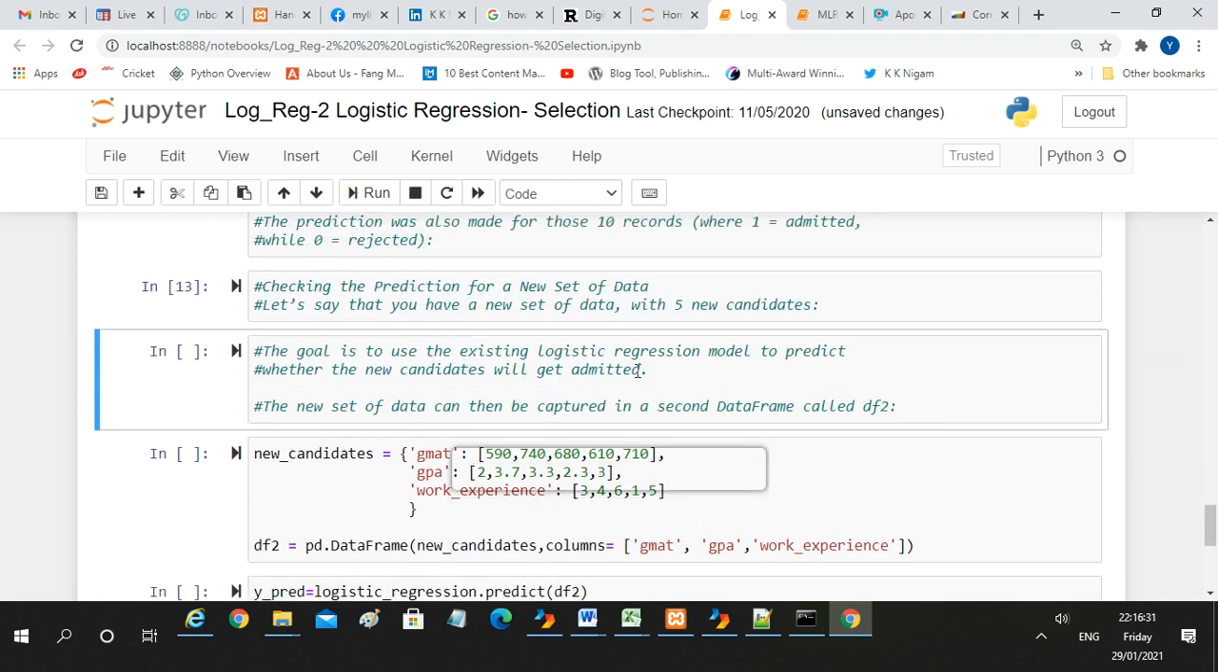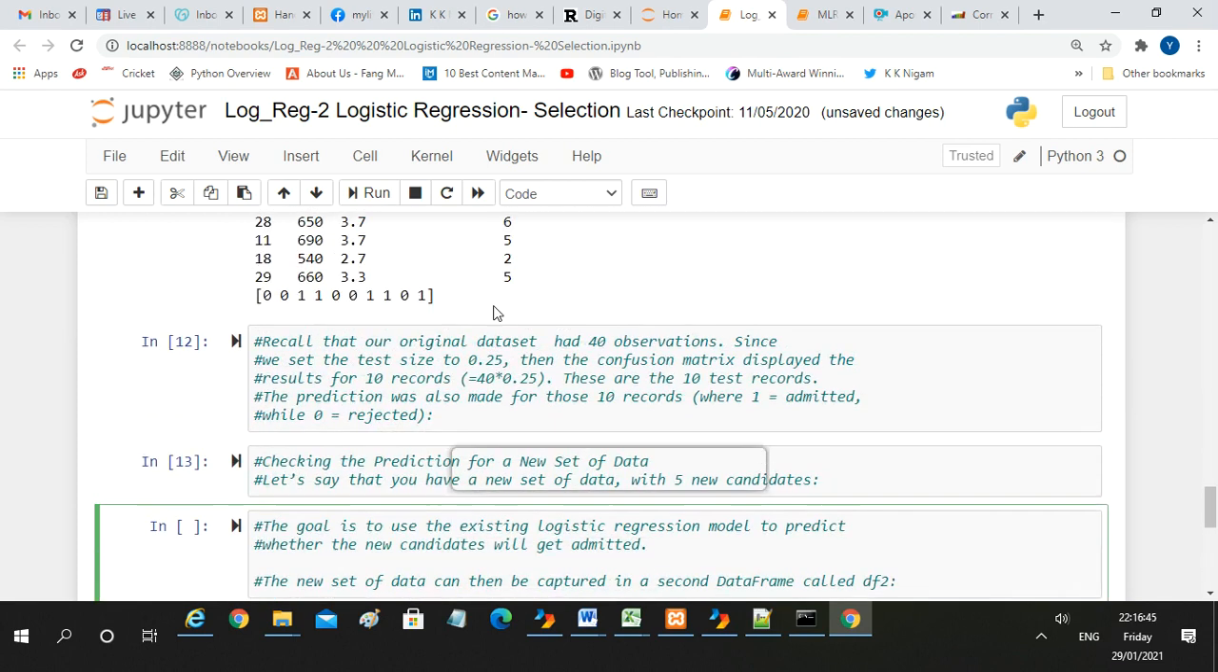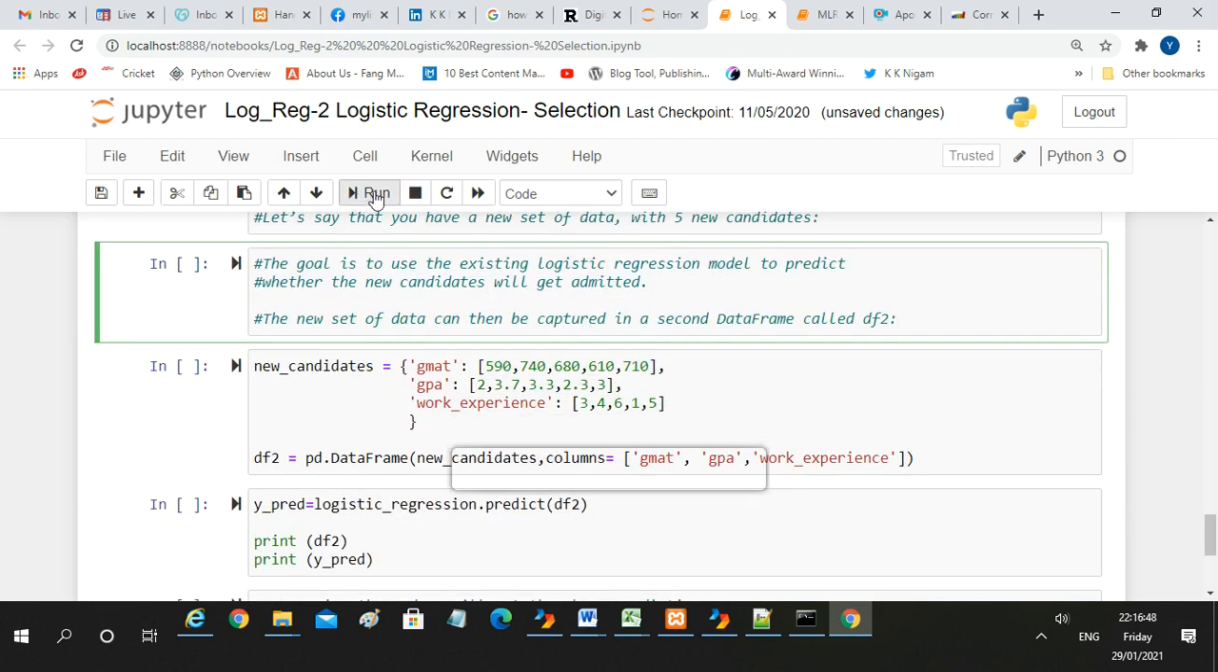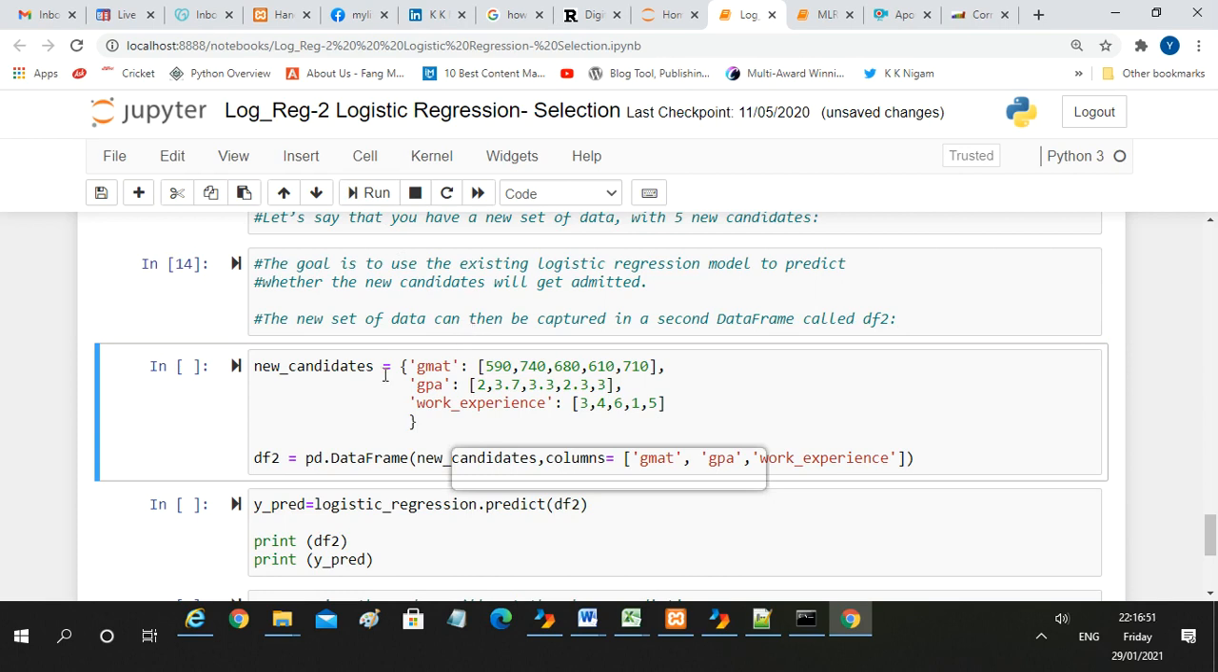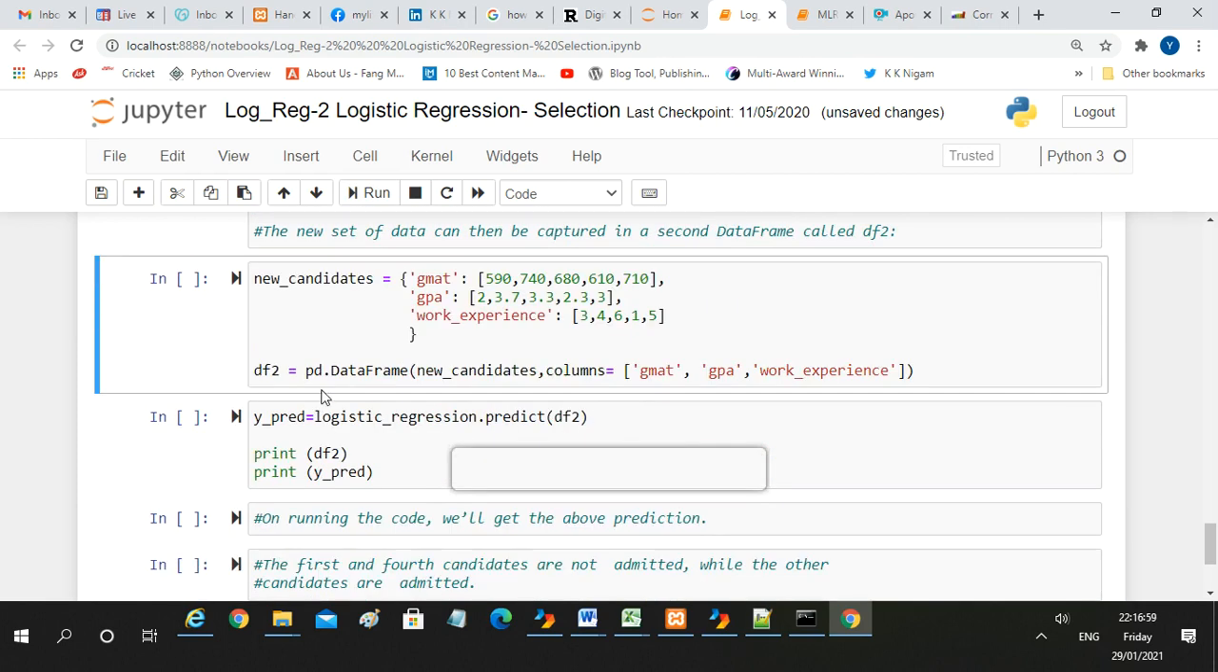The goal is to use the existing logistic regression model to predict whether the new candidates will get admitted or not. The new set of data can then be captured in a second data frame called df2. Earlier we had df, now we have df2. We can run this also. Of course, nothing is going to happen. Now new candidates is equal to GMAT, and this is their score, GPA is also this, work experience is this, and now df2 is pd.DataFrame of new candidates with columns GMAT, GPA and work experience, same as before. So this is our new additional set of data for which we want to predict.